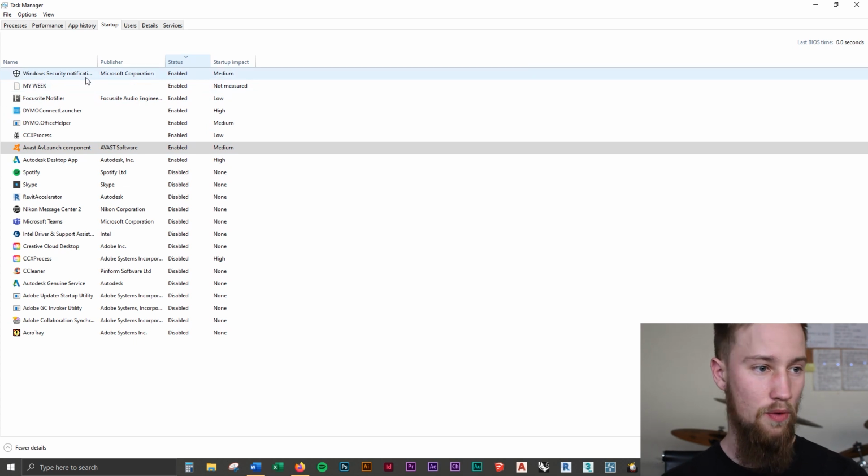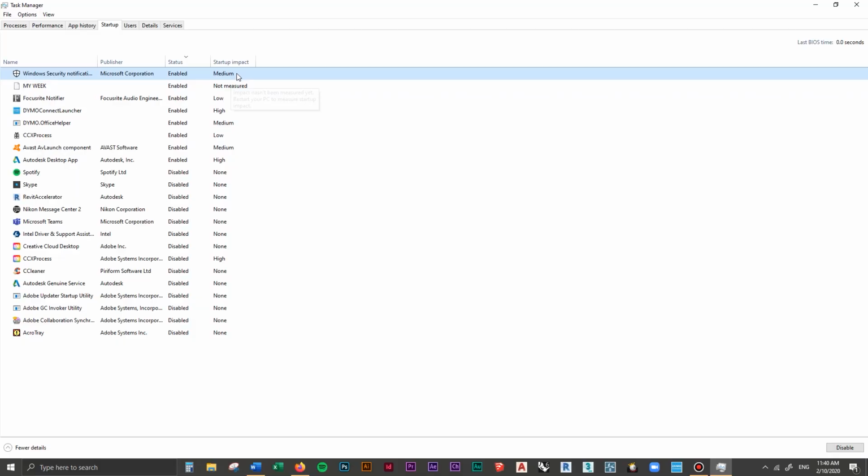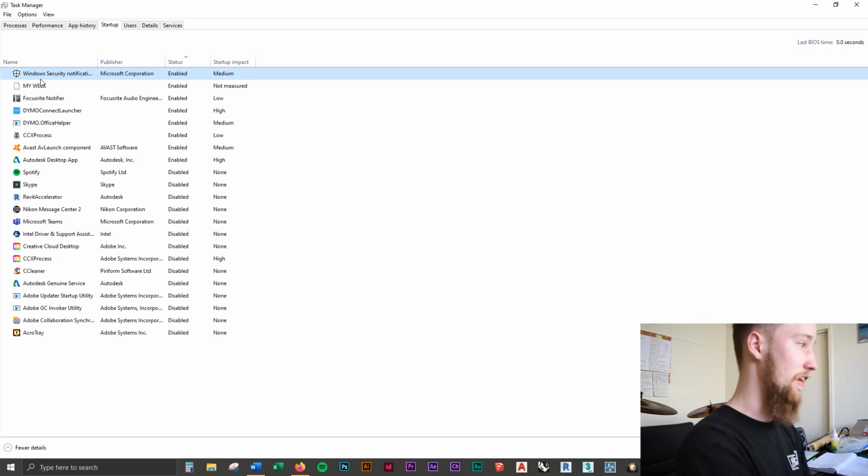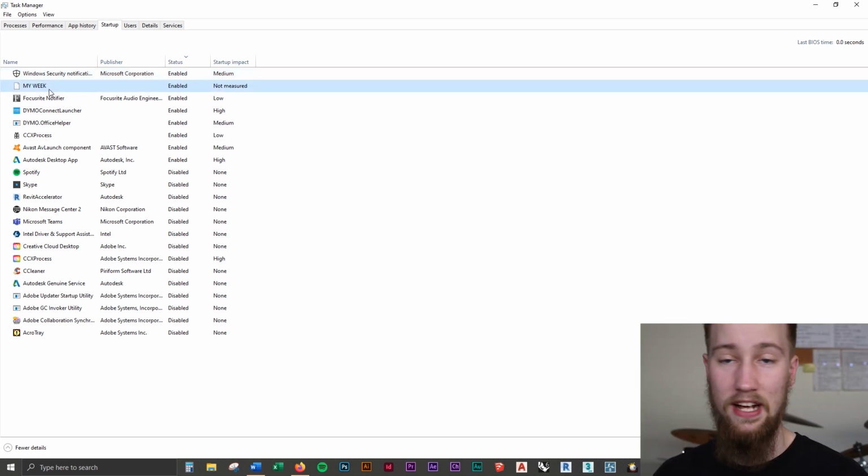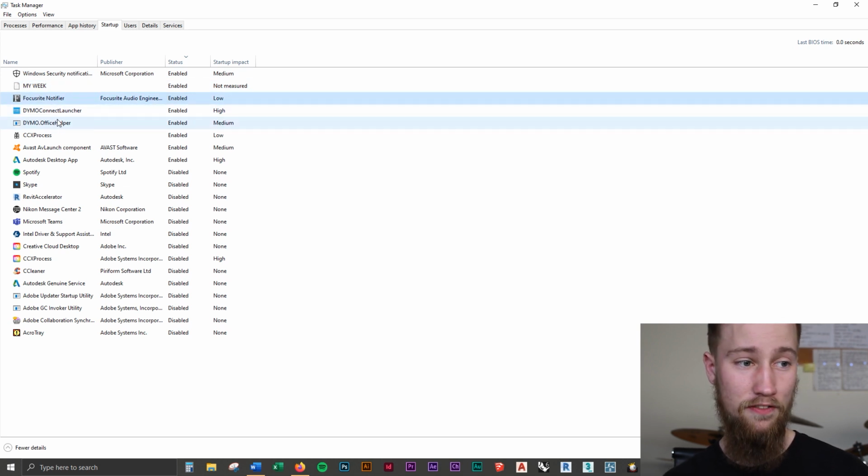Now, first of all, the Windows security notification, that's something I like to have starting up with it, so I'm gonna leave that as enabled, and you can see that the startup impact is medium. So if this is something that you don't use, then feel free to disable it. This is my week. This is something I got to start up. It's an Excel spreadsheet that shows up when I start up my computer, and so I want to keep that obviously. My Focusrite notifier, this is something I need for my microphone to work.